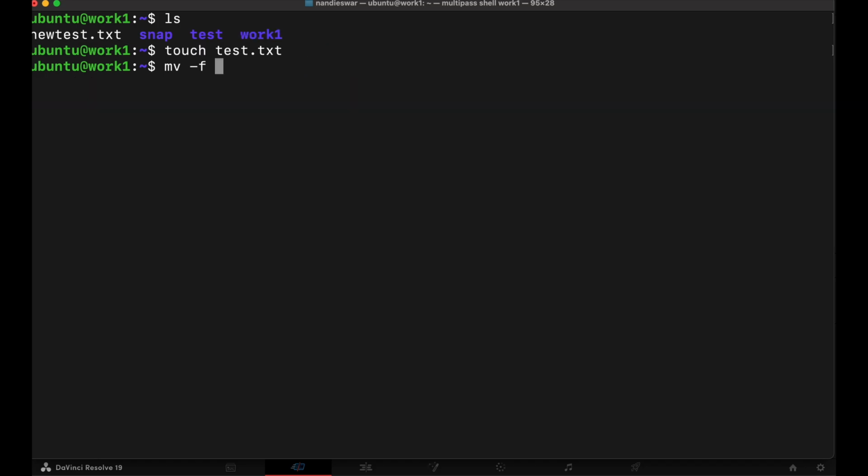Then we have the F option. The F option forcefully moves. If you want to overwrite the existing file without asking any confirmation, it doesn't ask for any confirmation. test.txt to work one. It's successfully moved. It doesn't ask; force means forcefully overwrite the file. And then we have the rm command.